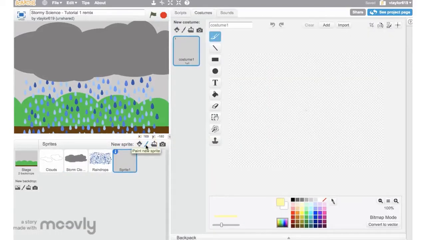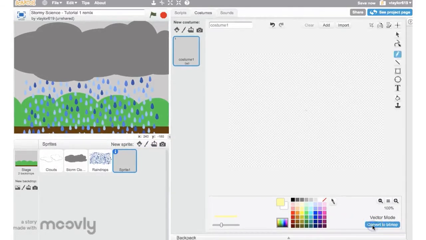Once you've chosen the paintbrush, you also need to come down here to the bottom right-hand corner and click Convert to Vector. Let's take a look at all of our features on our drawing stage. The first thing we have are our color palettes. You can choose whatever color you would like. We have over here different tools you can use to draw. You have a pencil, or for the lightning, I'm going to use the line function.